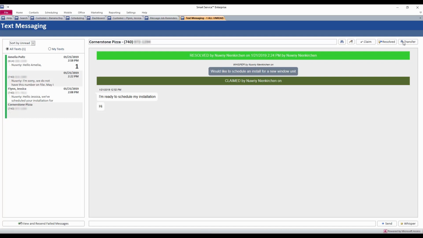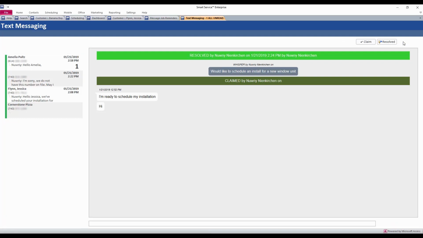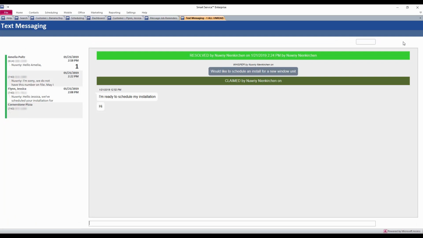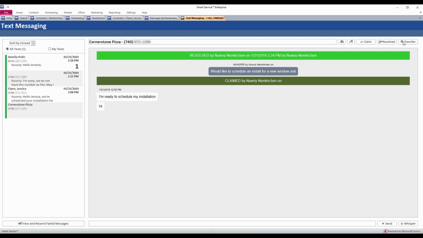Let's say I'm in the middle of a few things, or there's something else I need to take care of, and I can't respond to this customer right away. I have the option of coming in here and clicking the transfer option and choosing another user to take over this message chain for me. It'll put this message in that user's unread text messages. That way they're notified that, hey, they're going to be taking over this chain. Make sure when you do that to leave them a whisper, though, so they know what context you want them to go into next, or if there's anything special they should keep in mind while responding to this customer.